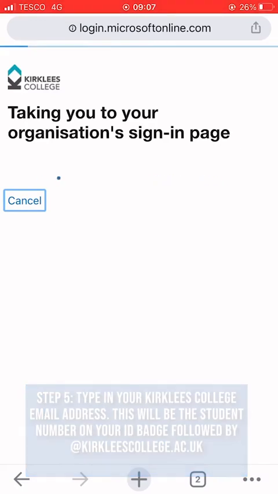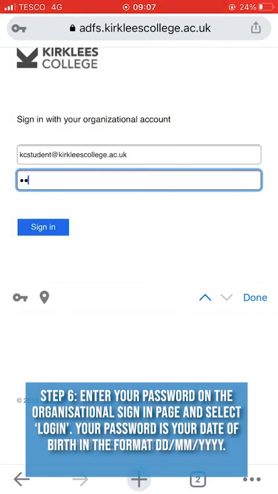Step 6. Enter your password on the organisational sign-in page and select Login. Your password is your date of birth in the format written on the screen.